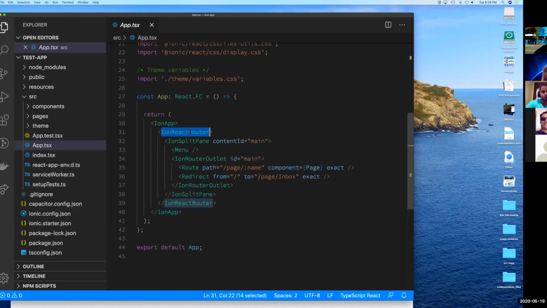This is your Ionic router, which is basically the React router with the Ionic stuff placed on top of it. This is the split pane controller, which once we get this set up, you'll be able to see we have a side menu that allows you to pick specific pages that will render.